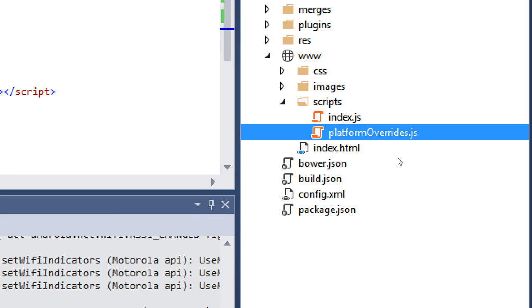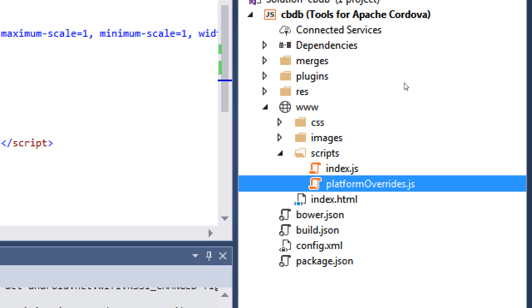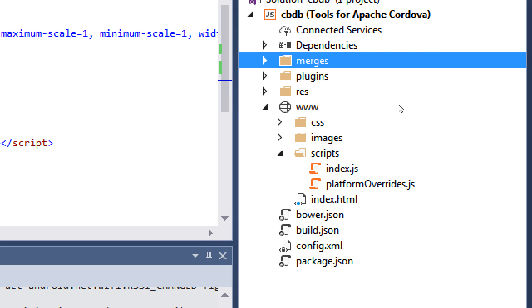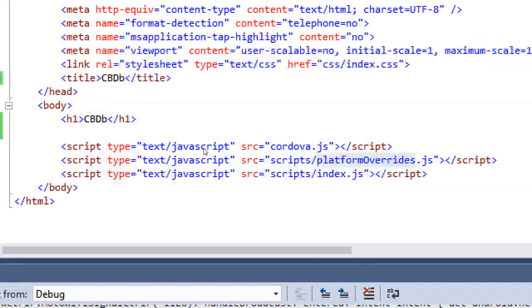We have a way, using also merges over here later, to write code of HTML, CSS, and JavaScript that will only work on certain platforms. For the moment, to keep it easy, we'll use the same code universal for all the platforms. But we have a way to have platform-specific code. And then we've got the basic index.js file where we're going to have our JavaScript.